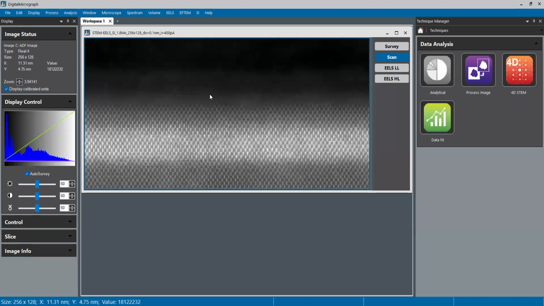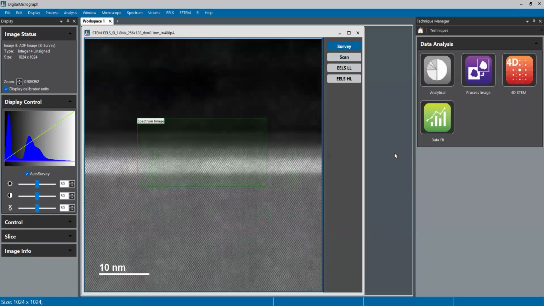Let me switch back to the pointer and we'll go to survey and I'll do Control L. When you set up to take a spectrum image in DigitalMicrograph, you have to do it from preview mode. Preview mode is 1024 by 1024 with a 16 microsecond pixel dwell time.